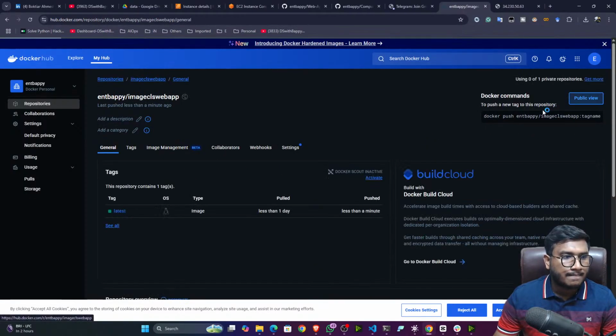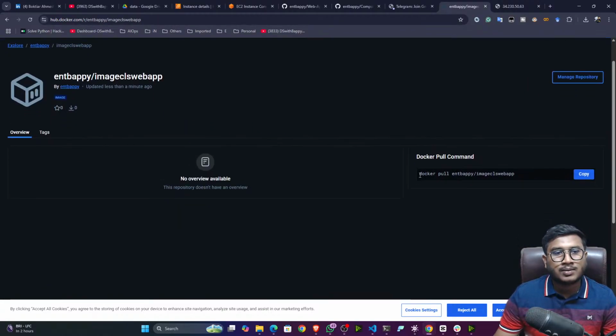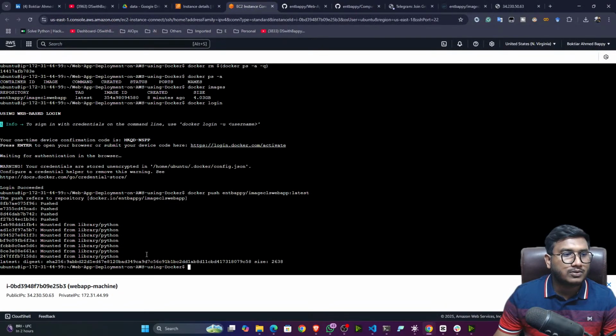so see this is the command they have to run. Okay, docker pull entbappy slash image classification web app. Now copy, and I can pull this image and I can execute.